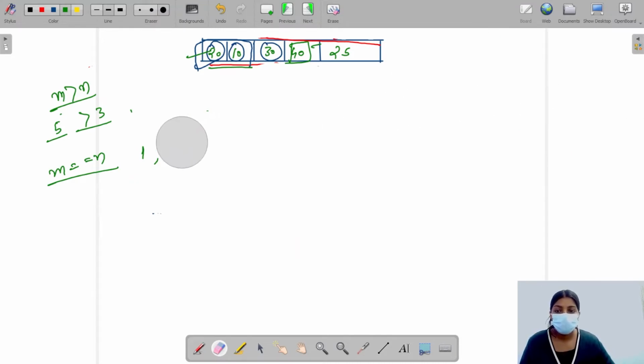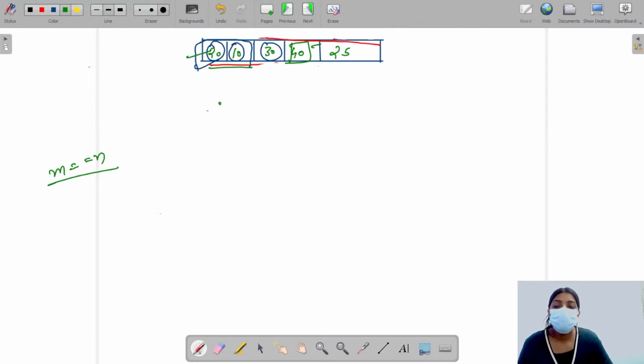Let's say my m is equal to 5. So I allocate the first book to my first student, the second book to my second student. That is, I allocate each single book to every student. My student 5 is allocated the book with 25 pages.